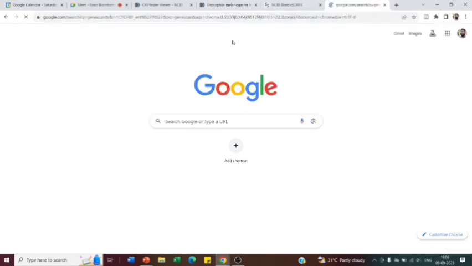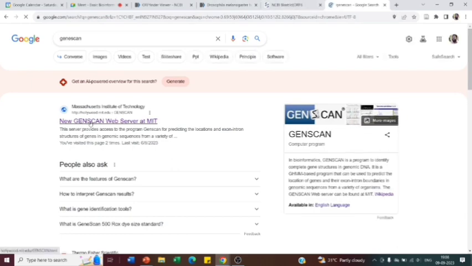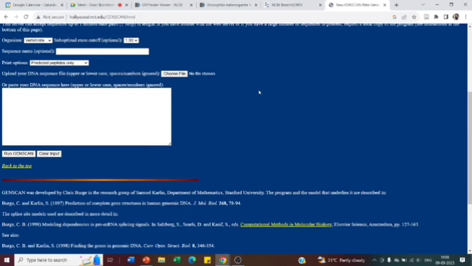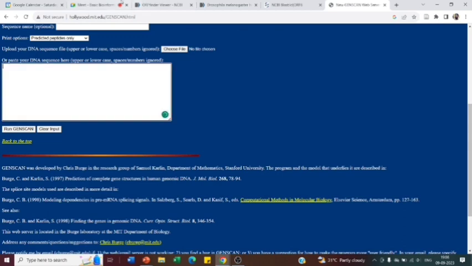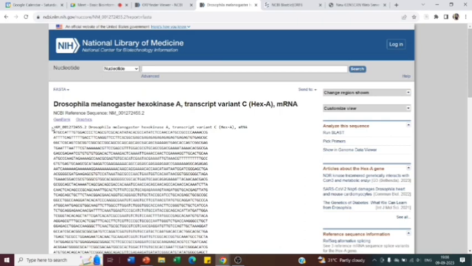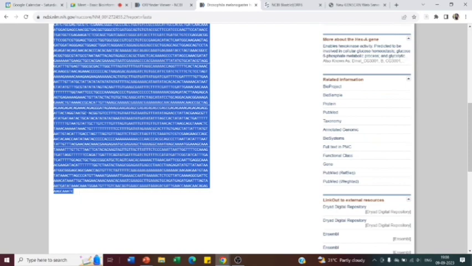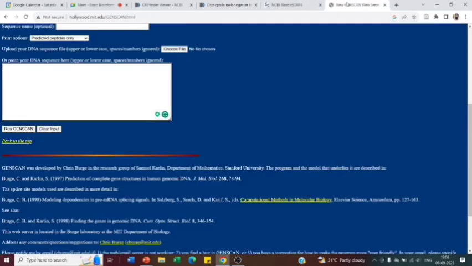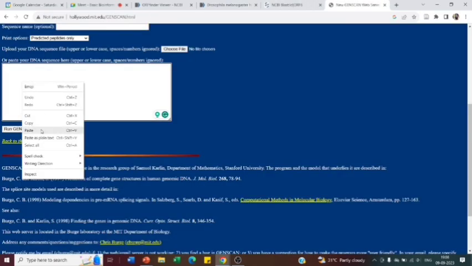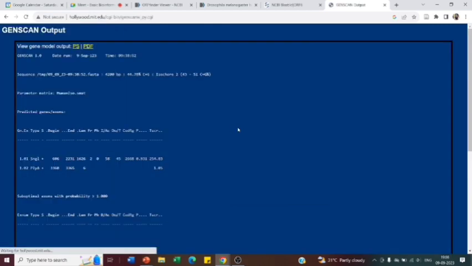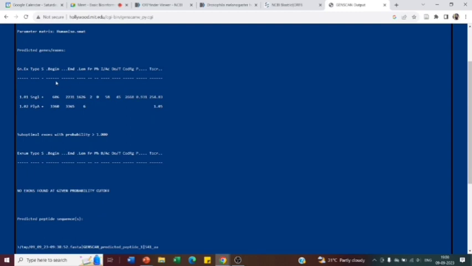So we can find out the exons and introns. We can paste our sequence here. Where is our sequence? This is a Drosophila melanogaster sequence. I think we will get a lot of introns and exons. We can paste it here and run GenScan to get the number of introns and exons it predicts. We can see the predicted gene exons and introns.